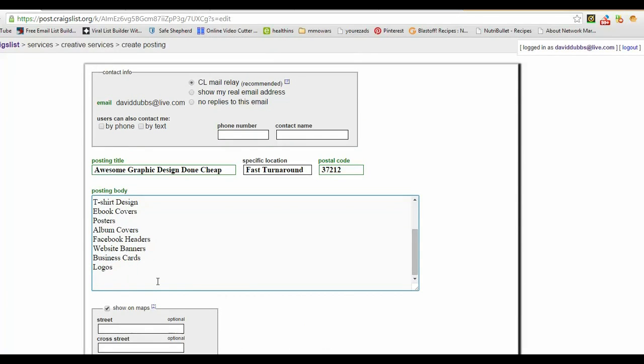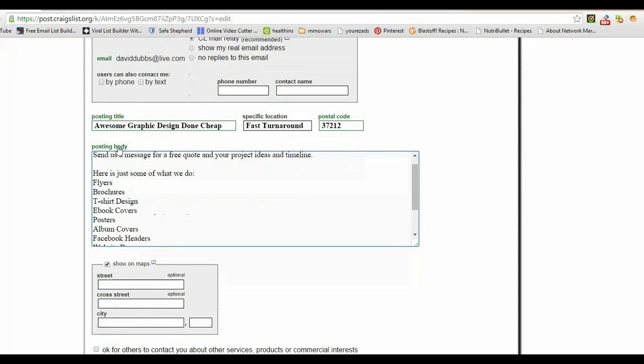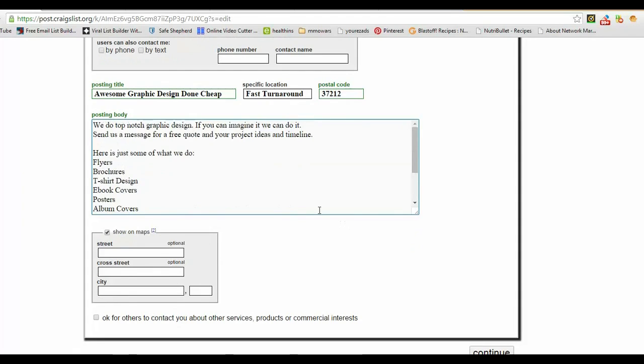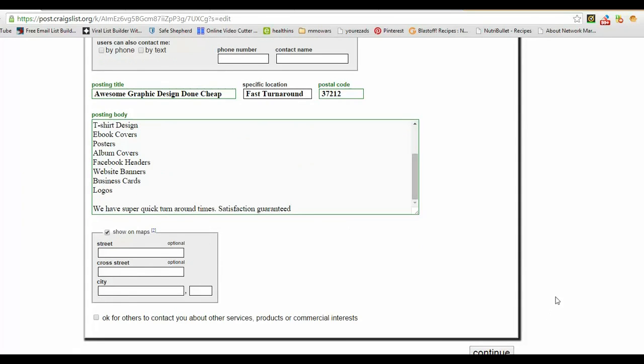and we have super quick turn around times, satisfaction guaranteed. Okay, so we got that. And now here's where it gets good. So I click continue.